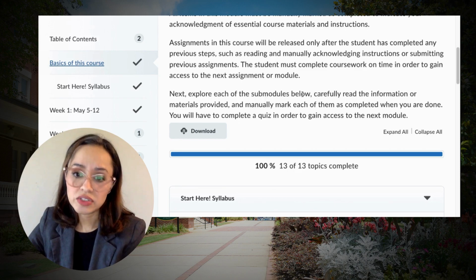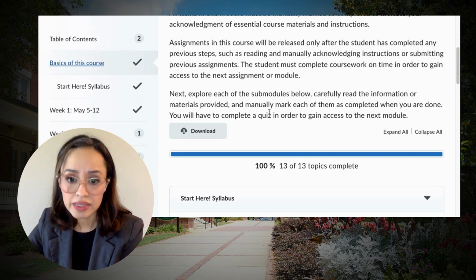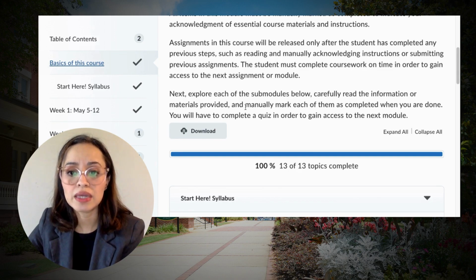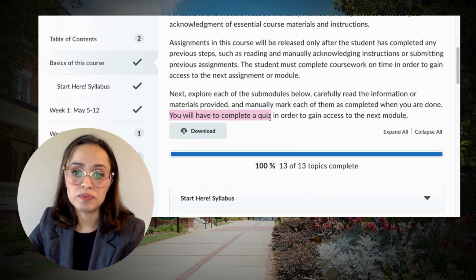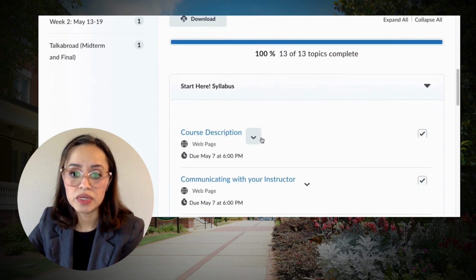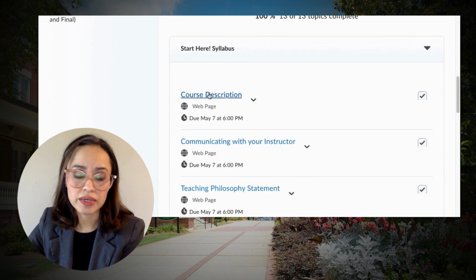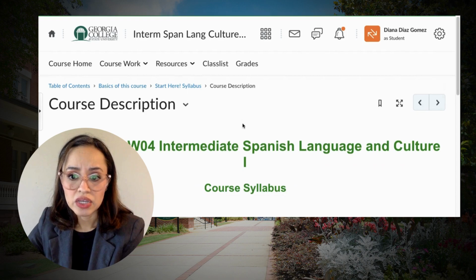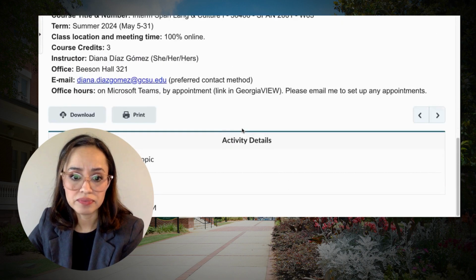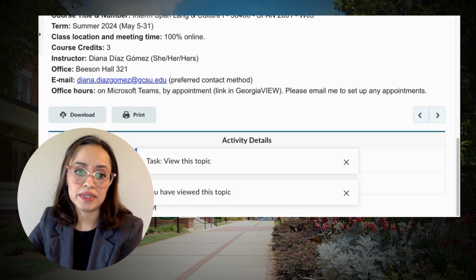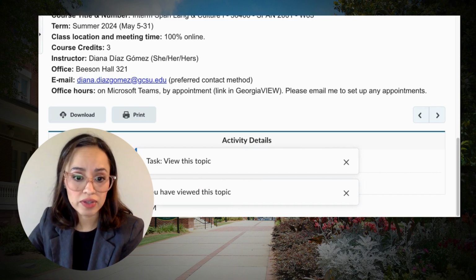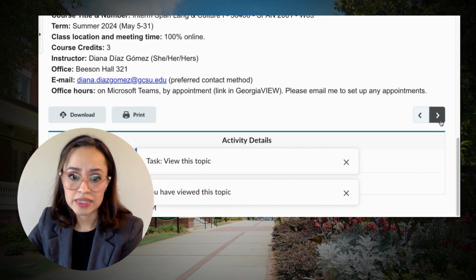So explore each of the sub-modules or the activities in each module, and then read the information and manually mark each of them as completed when you are done. And here I'm also telling you that you will have to complete a quiz about this information. So you're going to open each of the items, and then you will scroll down, read carefully, and then you will scroll down and mark this tab as completed. See? Once you have done that, you can move to the next assignment.